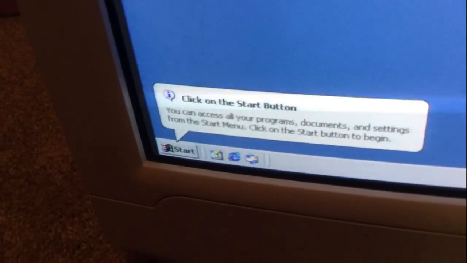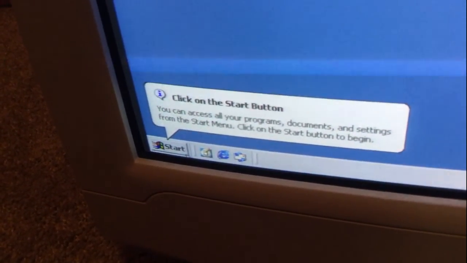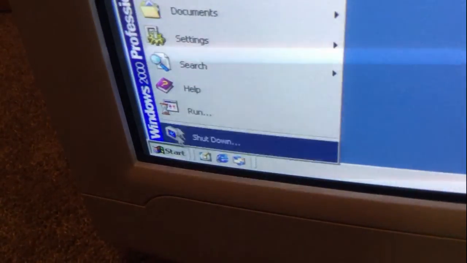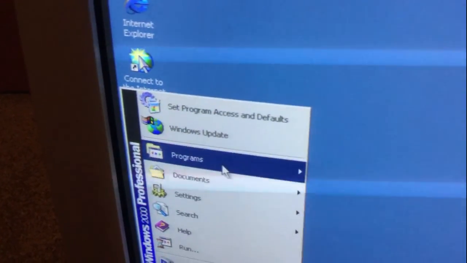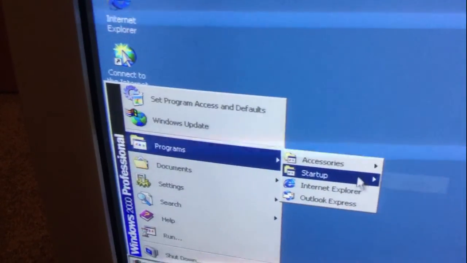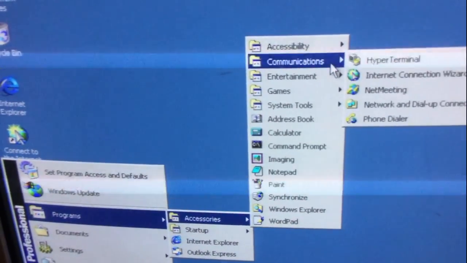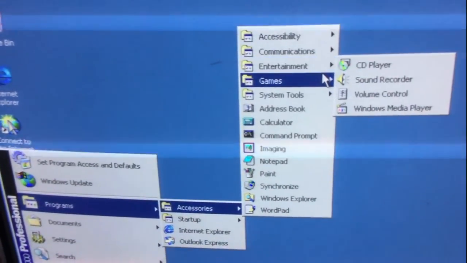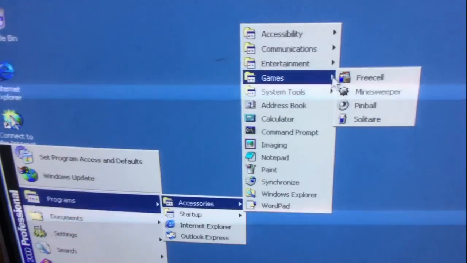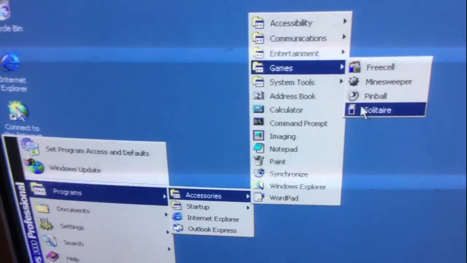Click start. It's just like Windows 95, ME, 98, XP, 2000, NT. It's got all these program accessories. Games, pinball, solitaire.